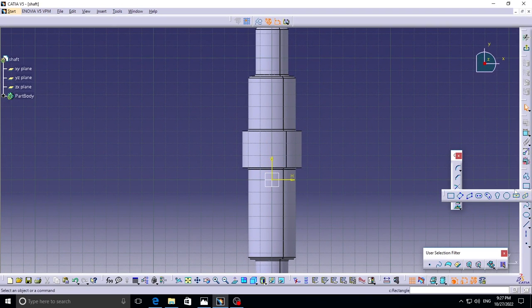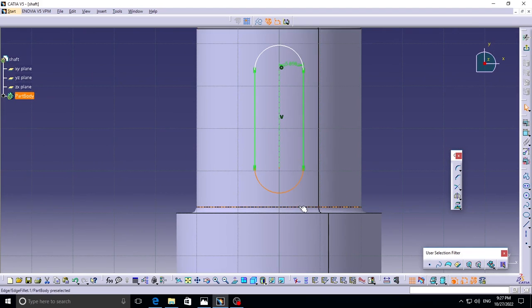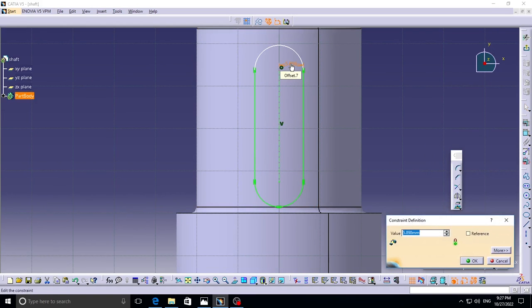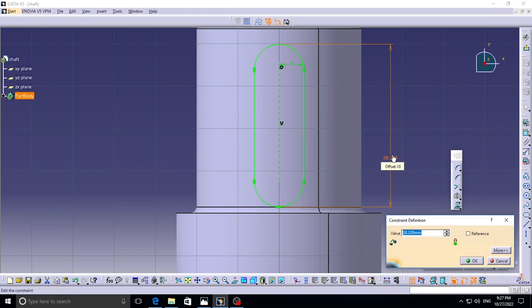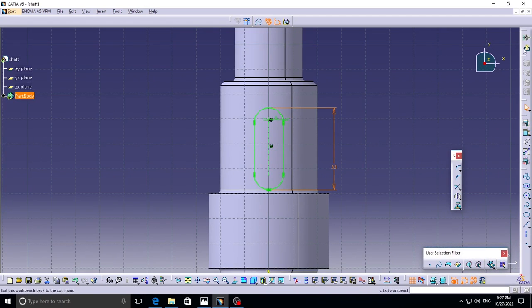Under the rectangle, I select Elongated Hole. Make sure that the line you're drawing is aligned with the Y-axis. This circle and that line should be tangent. I exit.